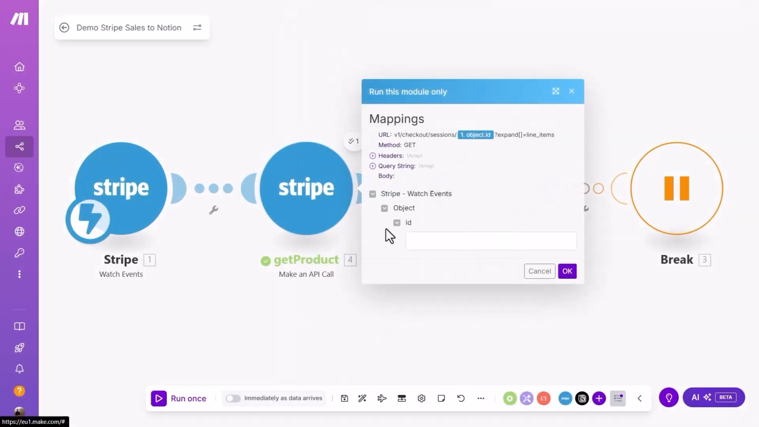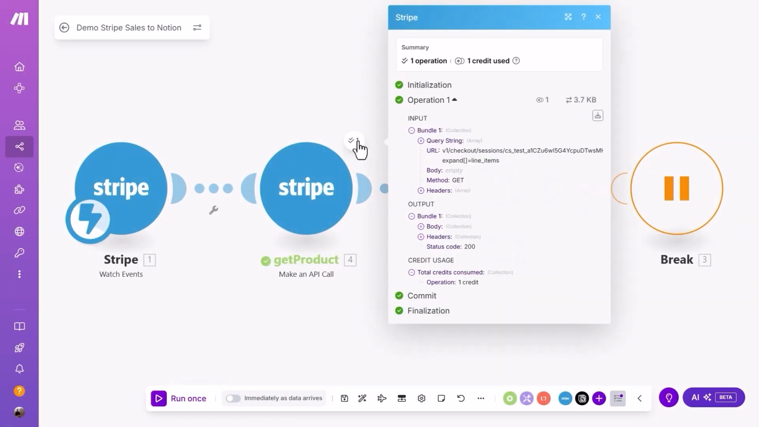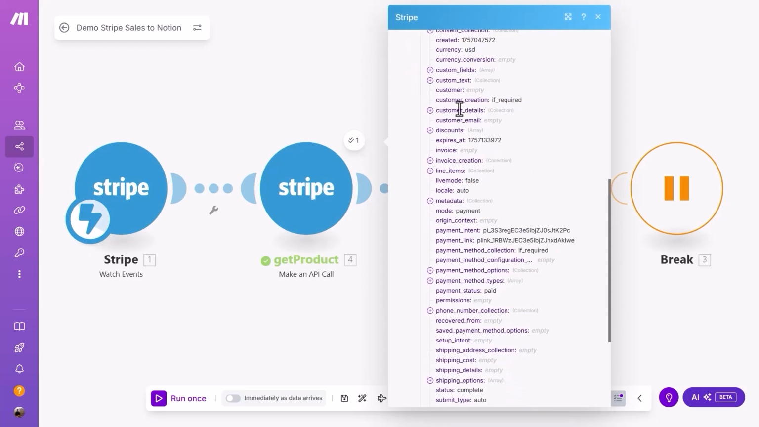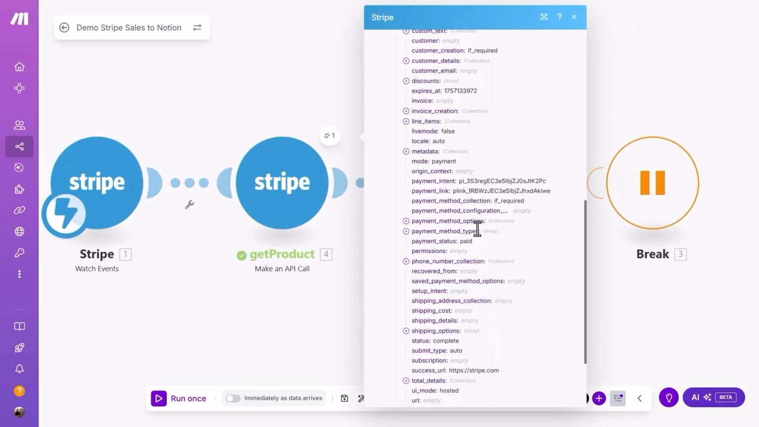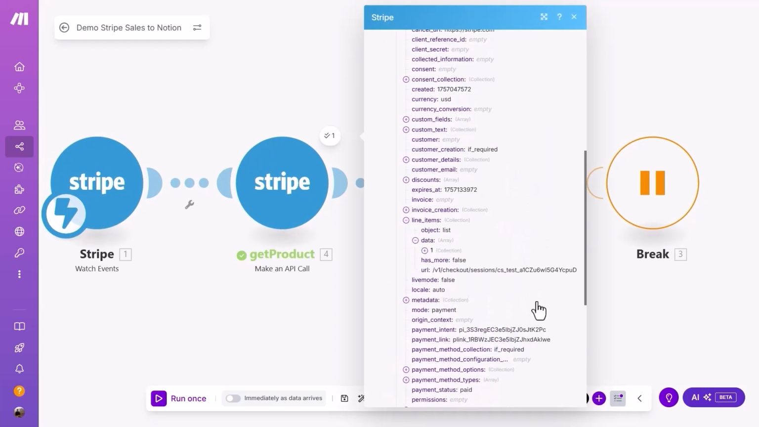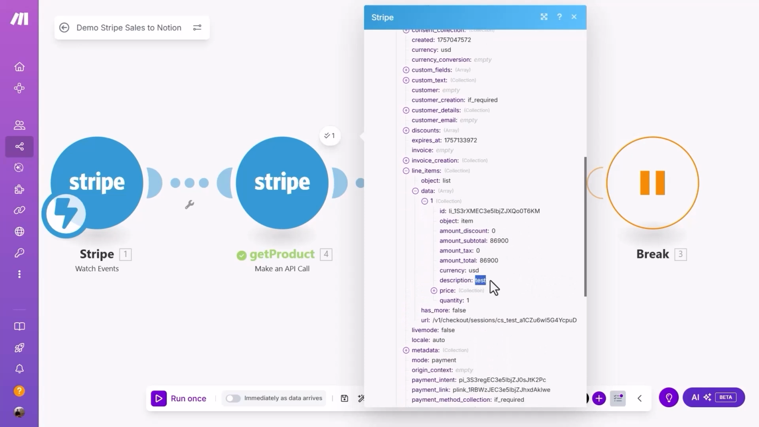Now, if I run this module only, here I will paste the checkout session ID from my test, and I will do OK. That's successful. And in the body, I will get the same payload from the webhook plus the line items object that includes the description. That's the product name. In my case, test. In your case, it will be the product name in Stripe.